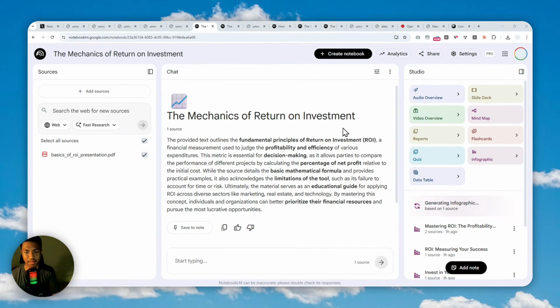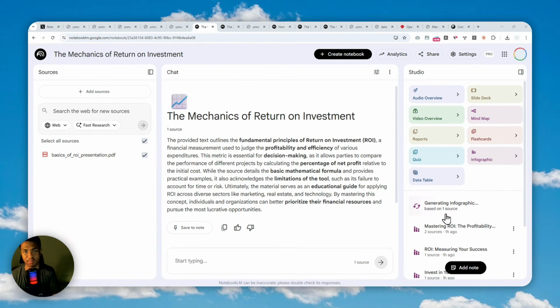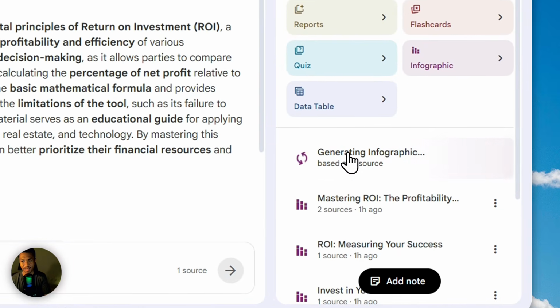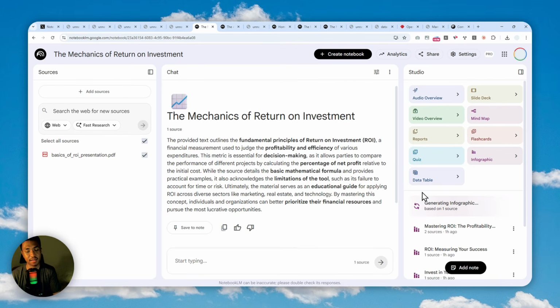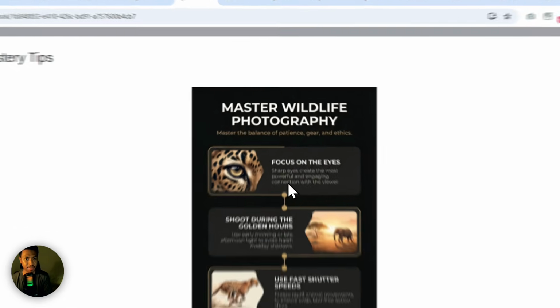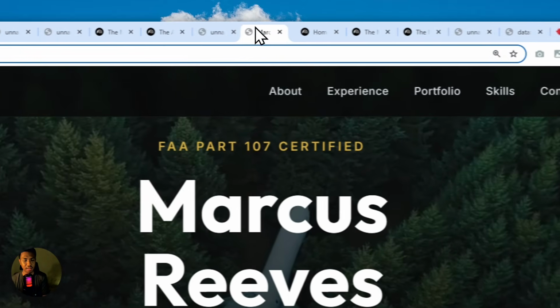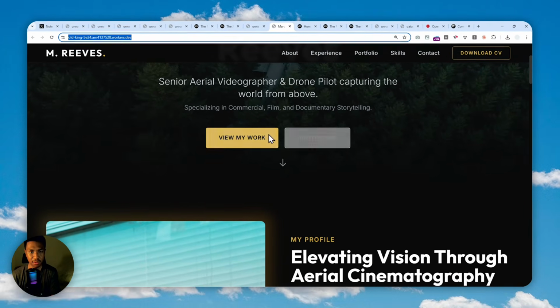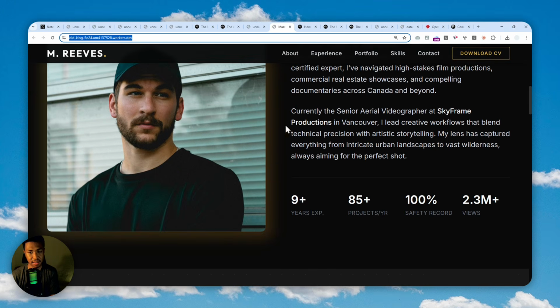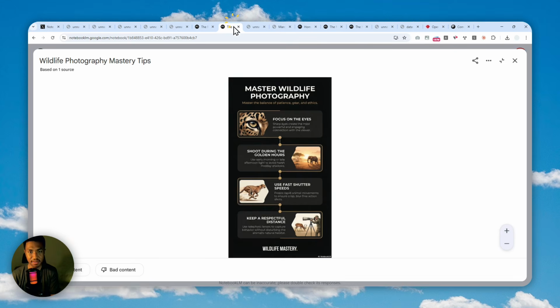All right, so I don't know what's going on, but it's been like 50 minutes and it's not even finished creating the infographics. But I took the liberty to create an infographic from a different notebook. So this is one example that talks about wildlife photography tips, and as you can see, the design is, I would say, quite similar to this website. I mean, it's usually dark background with some golden buttons and white accent.